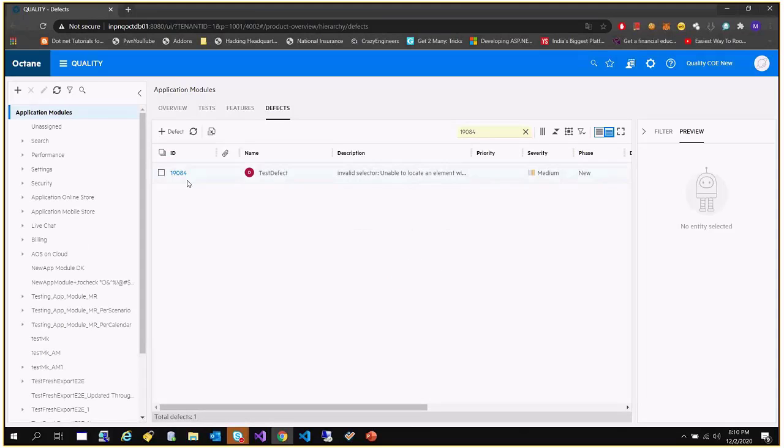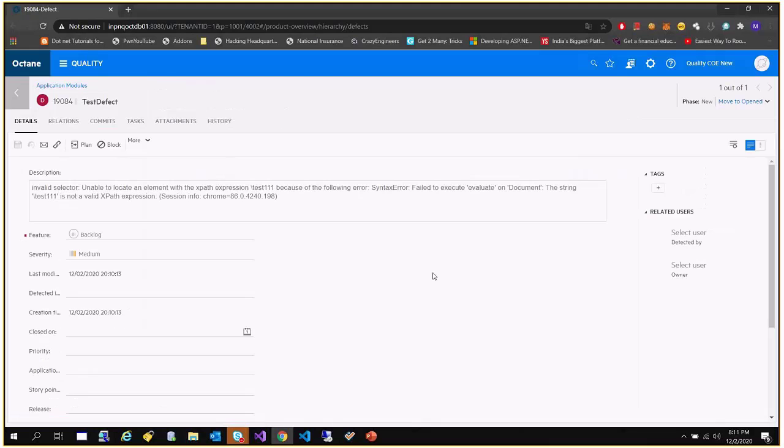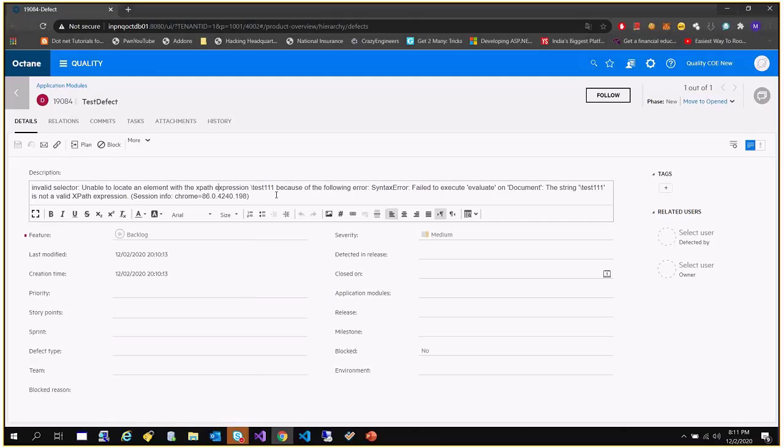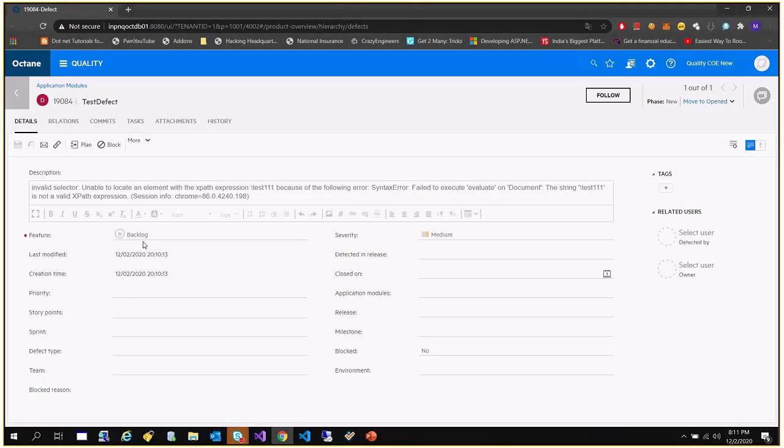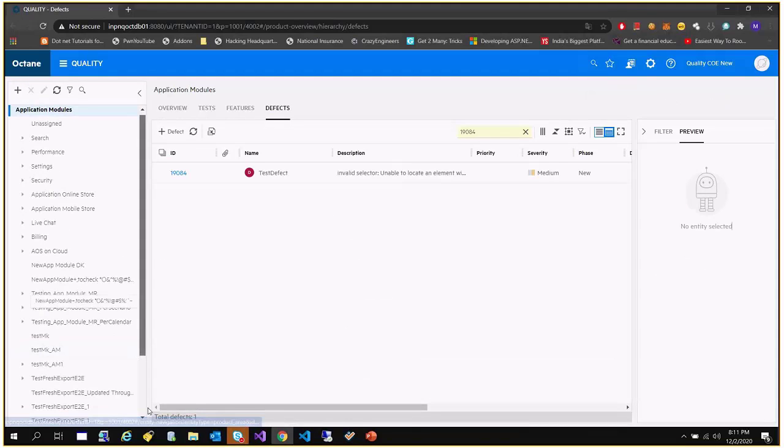Okay, so thanks, Jinendra. As you can see, the defect got opened here with the description as unable to locate an element due to the XPath expression as test 11, which was the dummy XPath. You can see the same error details in here, unable to locate an element. The defect was automatically opened with the medium severity, which we defined in the ALM item property configurations. Also, let's see the execution results in ALM.